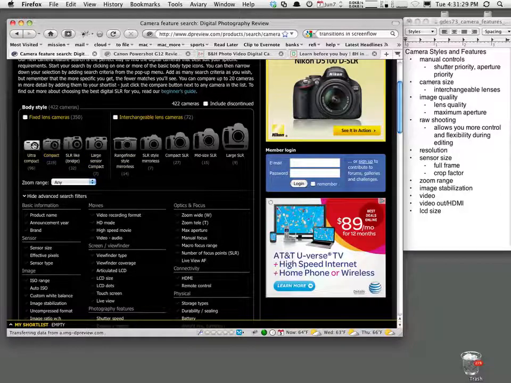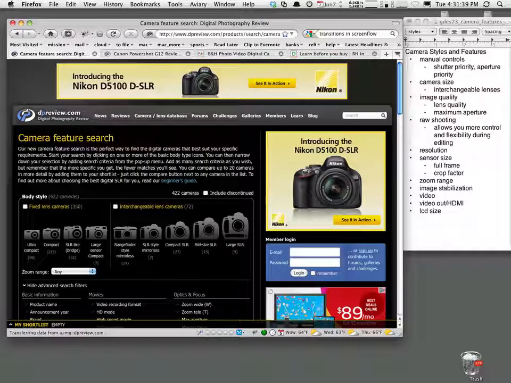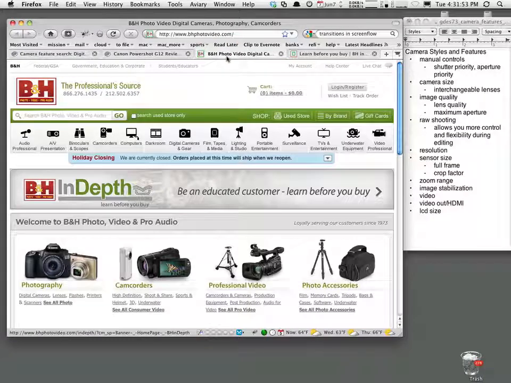A lot of these smaller cameras will have a separate viewfinder that you're looking through, but not all. Some of them don't now. They just have the LCD only. So DP Review, again, is a great site to check out for camera reviews, comprehensive reviews, image samples, that kind of stuff. And we'll look at one of those in a minute to talk about some of the features you might look for.